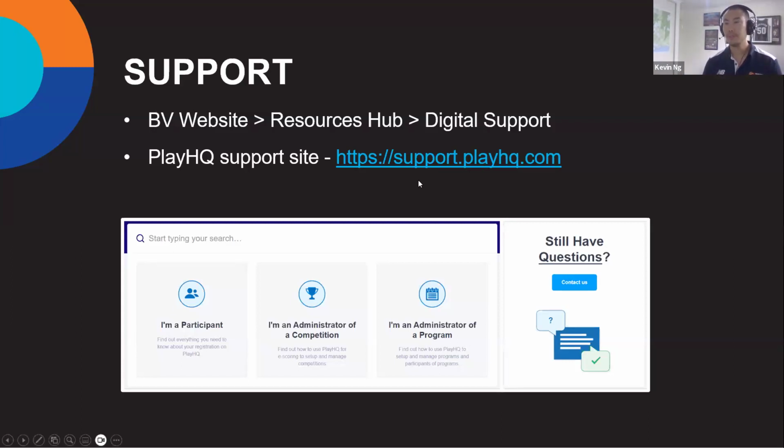support.playhq.com. So on here, if you're ever wanting to know how to do something, or you've forgotten how to do something, or something that was mentioned here, you can go to the PlayHQ support site and search for the relevant support article. There's a lot of good information on there. And if you need to contact us, you can go to the PlayHQ support site, scroll down a bit, and you'll find the Contact Us button. What that does is it raises a support request that comes to Chantel and myself in the first instance, and then we can escalate to PlayHQ if required.